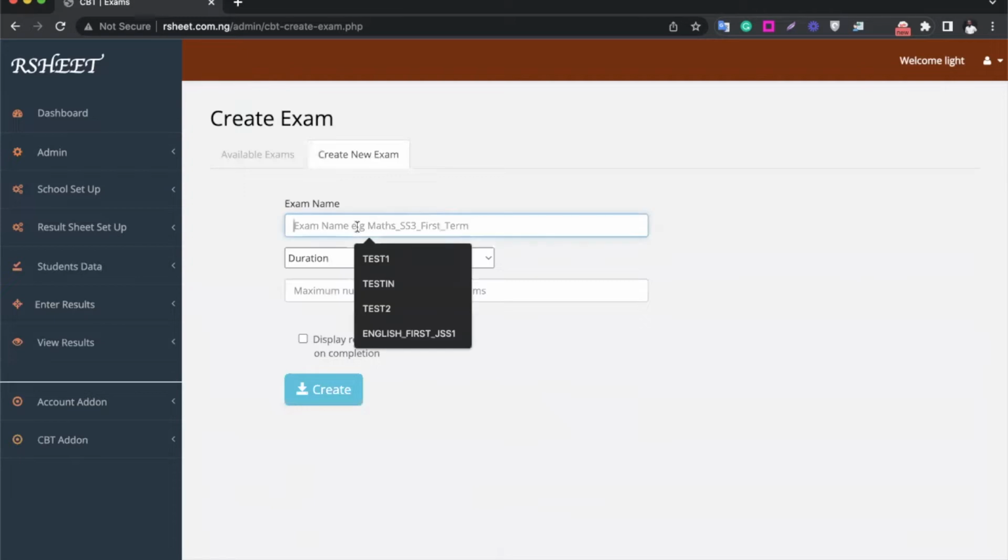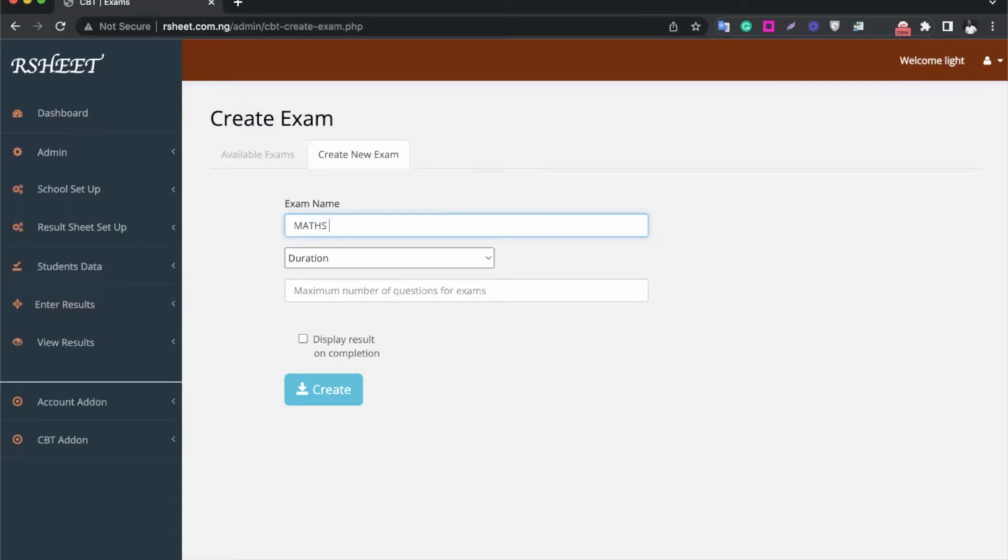So let's say I want to test students on mathematics, and let's say this is for secondary school. I want to test students for mathematics for first term in JSS1. So I just call this exam maths JSS1 first term. Give the exam a name that depicts what category of students it is meant for, in a format similar to this.